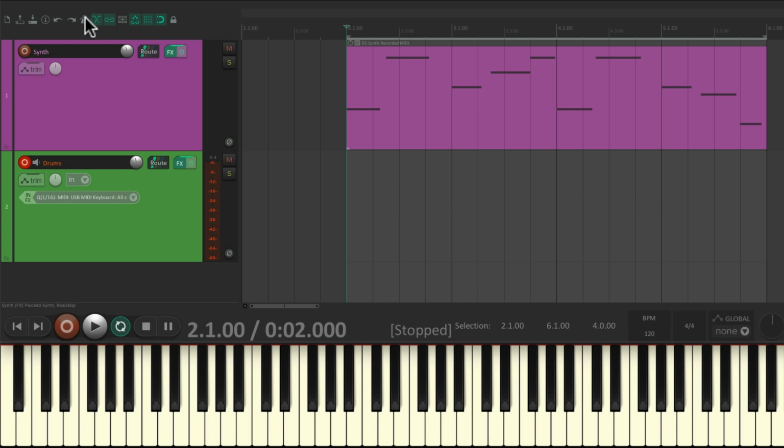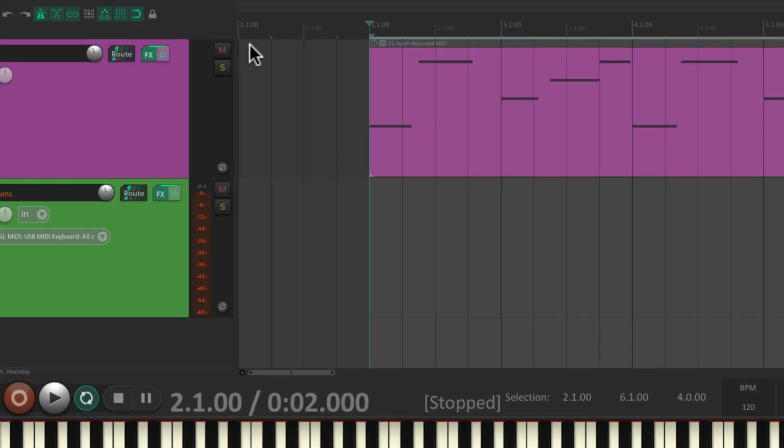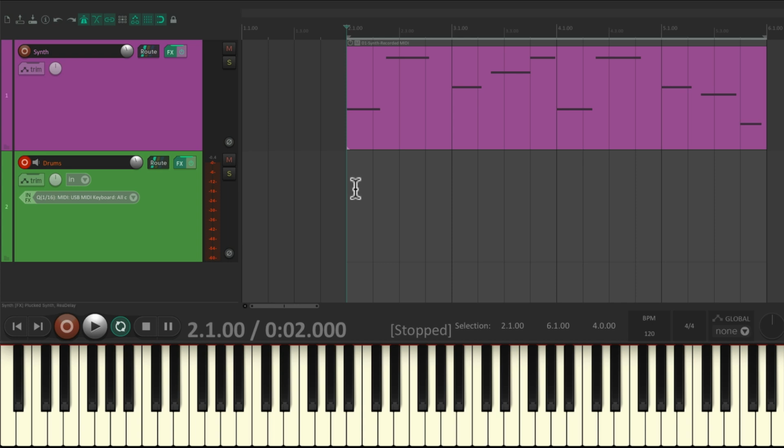Let's turn on the metronome. Let's right-click it. This way we can see the settings for the metronome. I'm going to change the count in to be 1 bar and turn it on during recording, which will give us a measure of count in before we record.